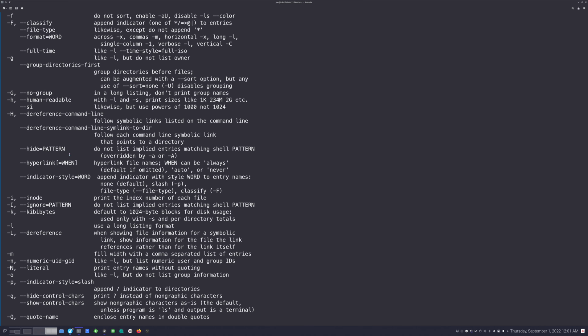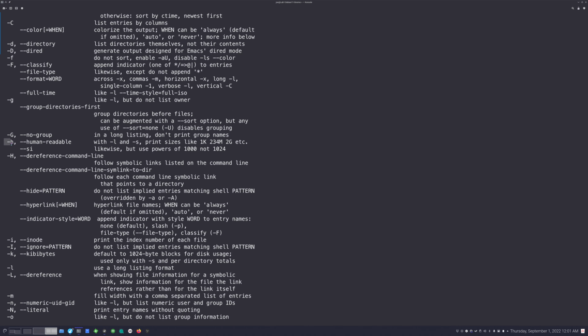And as you can see here, you have all these switches. You have the short switch, and then you have the long switch, right? So you have -h as the short switch, and then you have --human-readable. Now I could use either or, right? If I use -h, it'll do the same thing as if I do --human-readable.